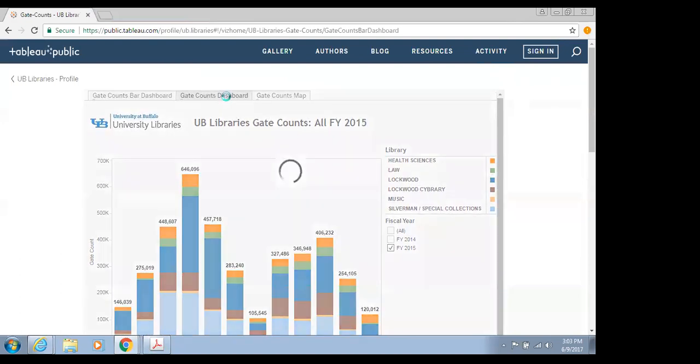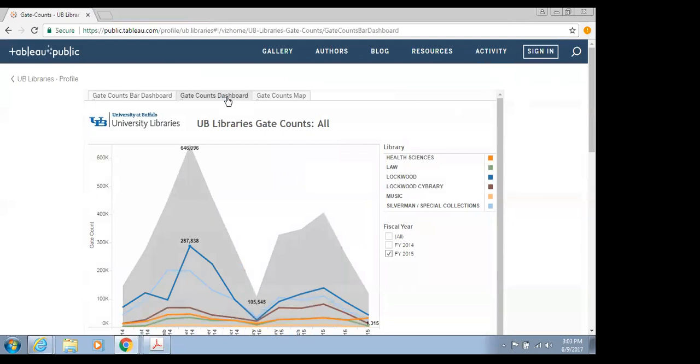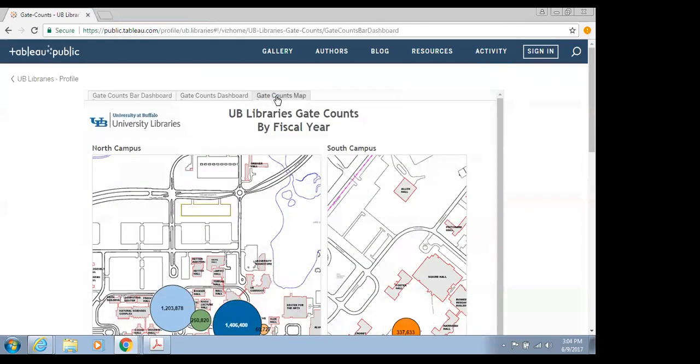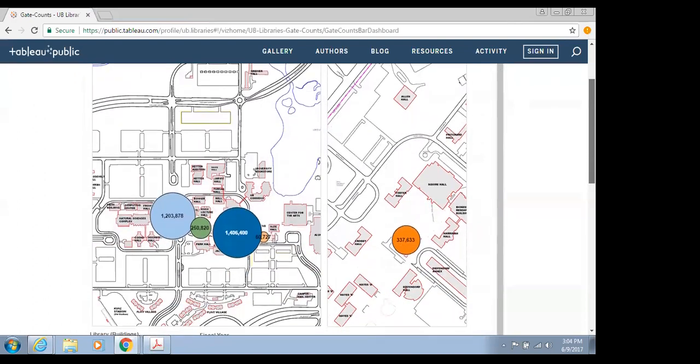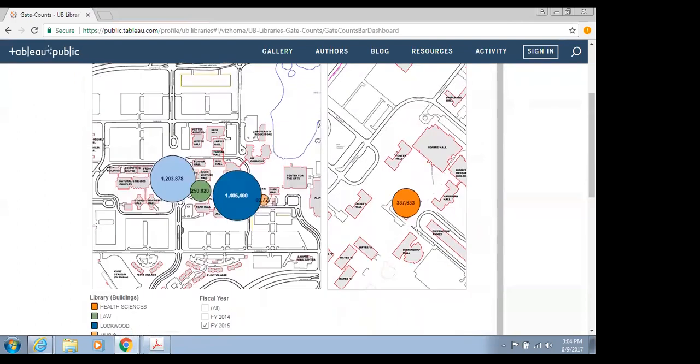They've also got this gate counts dashboard. So they've just got different visualizations of it. But what I thought was cool was the map. So I don't know if you can see that. So there we go. So these are gate count visits to different areas on campus. Something that I thought might be neat for our university is, you know, doing the same thing, but then looking at student dorms or classroom buildings, kind of mapping those on there as well, and looking at traffic times during the day, you know, what does the traffic look like?